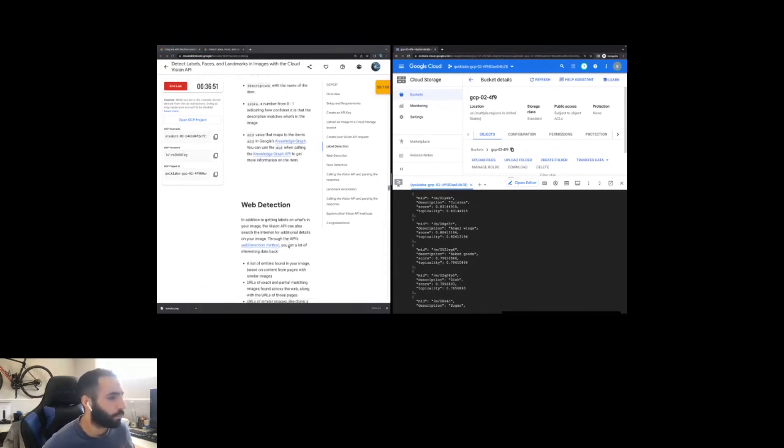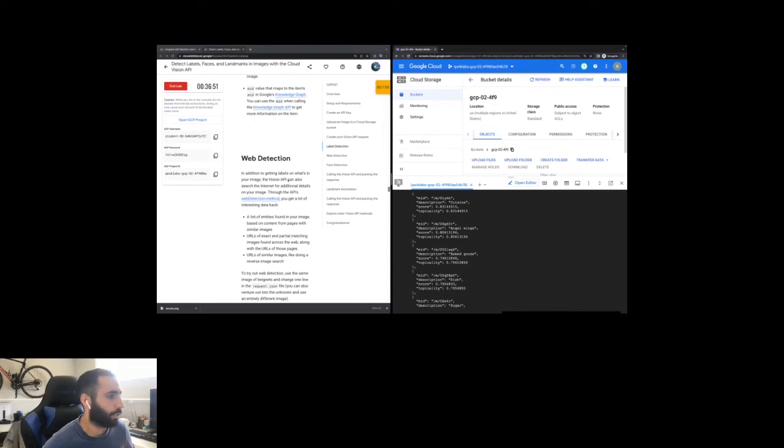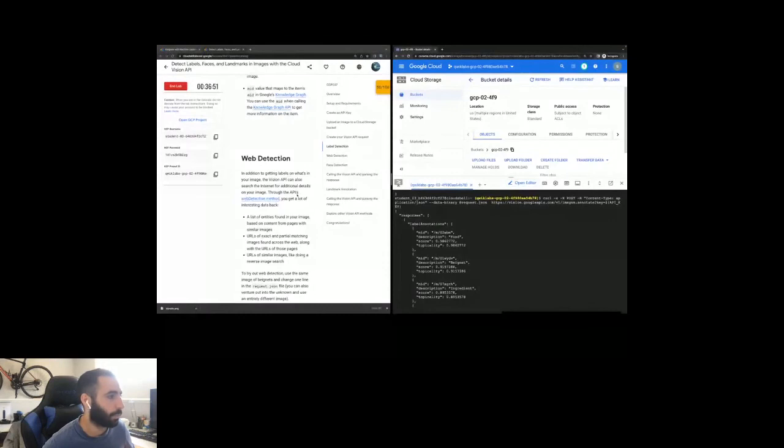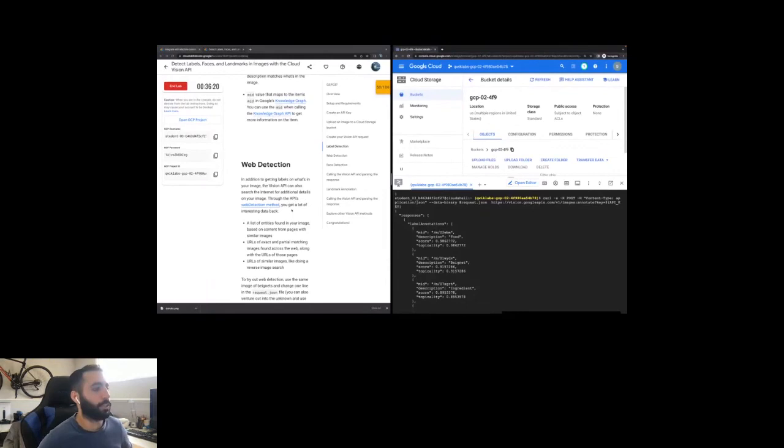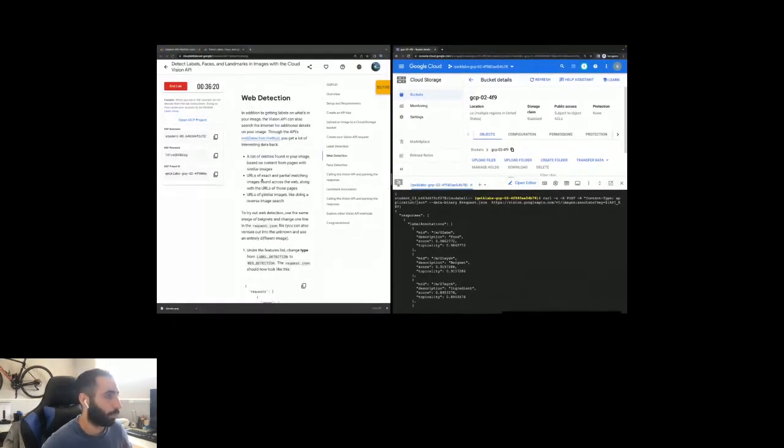So web detection. In addition to getting labels on what's in your image, so these are labels, in this annotation we got labels. The Vision API can also search the internet for additional details. So you get more metadata through the web detection method. You get a lot of interesting data back. This is why it's called web detection, because we're actually scraping the web for information. Or not scraping the web, we're detecting where this was mentioned maybe, or where this is relevant or related to, maybe scraping as well.